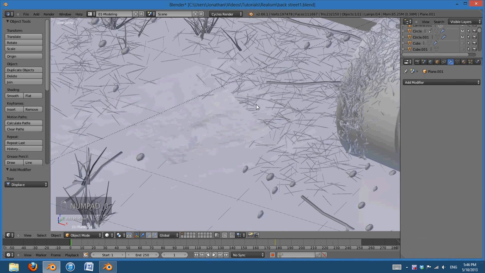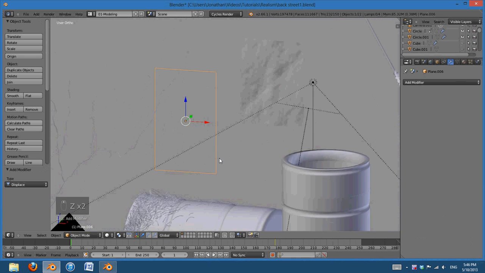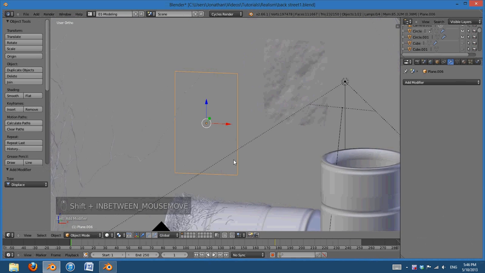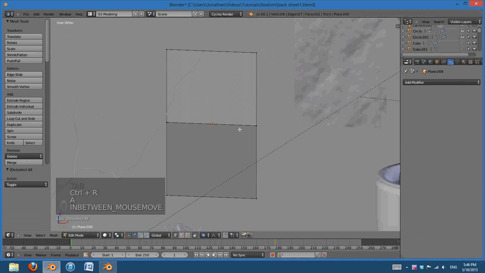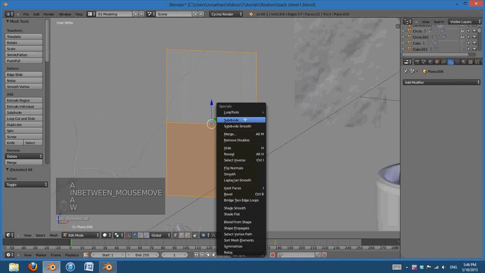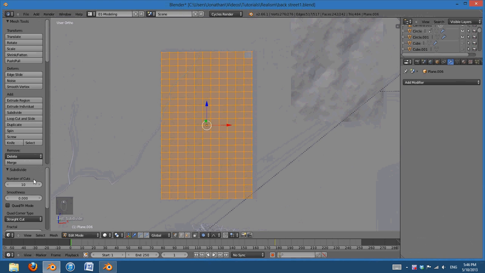And these other posters are kind of flat, so I'm going to go ahead and subdivide that to make it more square, so that when we go ahead and subdivide, we're going to have more even geometry.